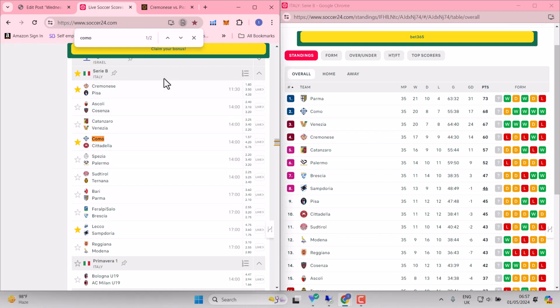There's no Parma match today, so it's not a full complement. I can't see a Parma team. Como, well, they are odds on favourite. Venezia, I've got plenty of work to do. They're not playing today either. Yes, they are. It's Catanzaro. Catanzaro themselves, keen to get into that semi-final place.